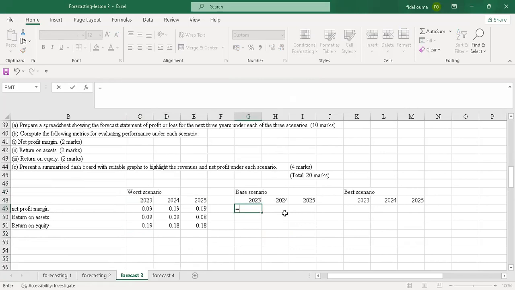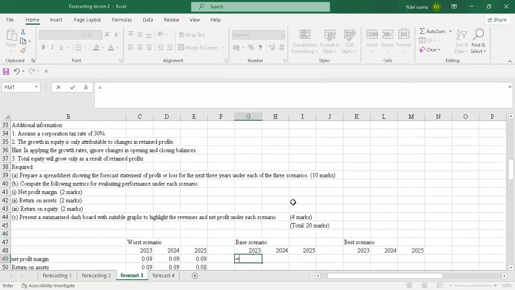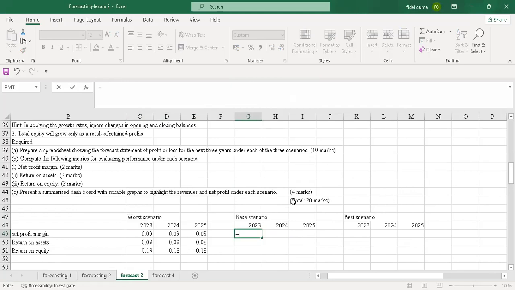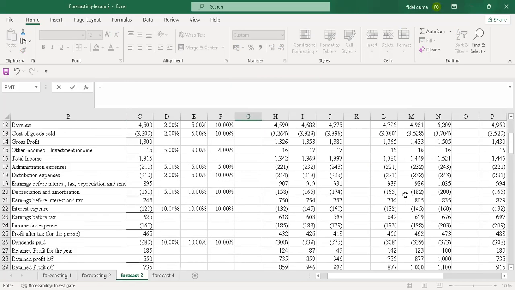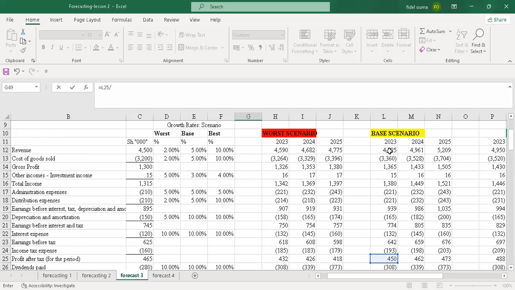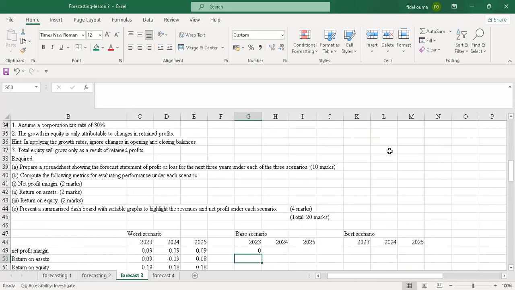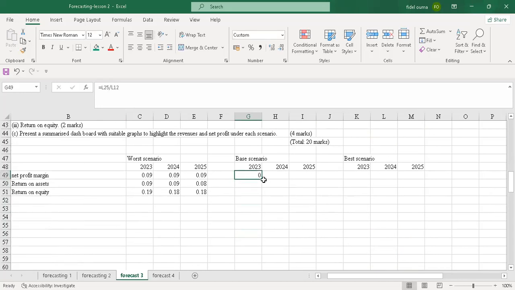So I'll take the net profit for net profit margin. It says profit after tax divided by revenue. So I'll go under base, and we have for 50 here. You divide by the revenue, which in this case is this. Enter. So once I enter, you just drag. Then you can change this into numbers.